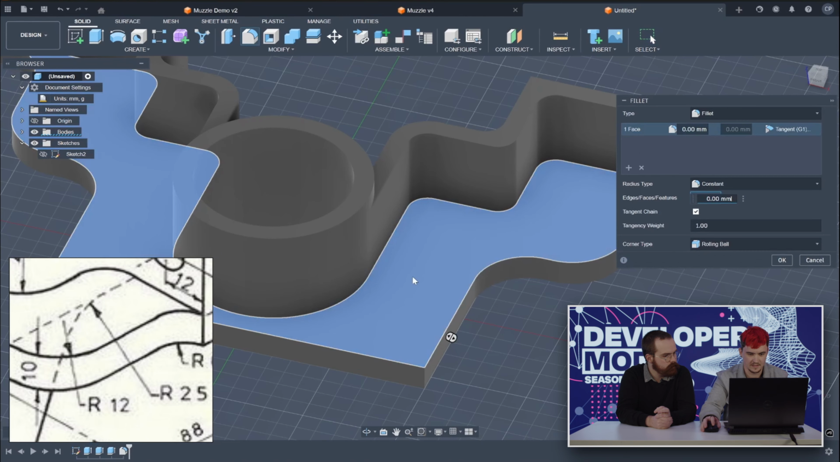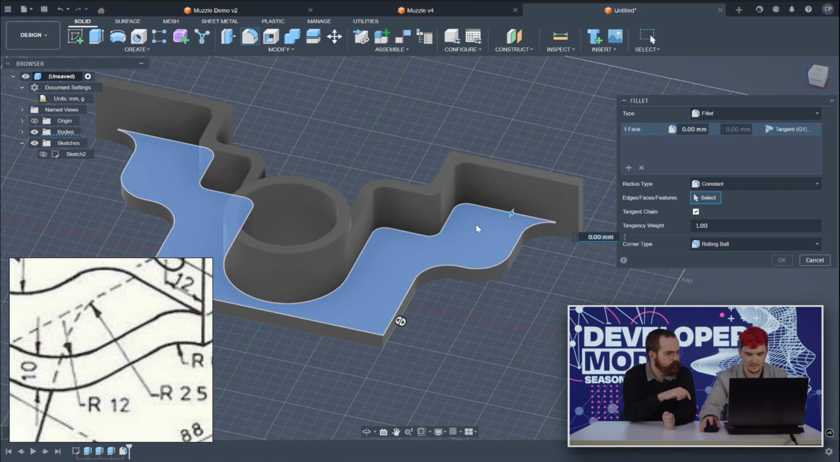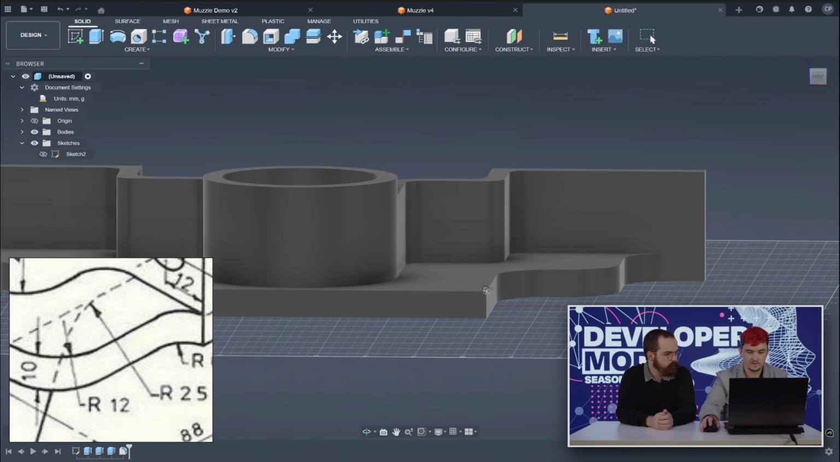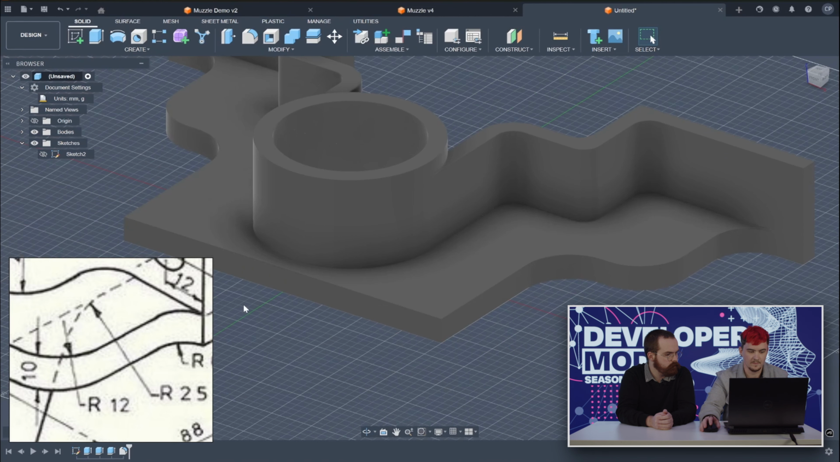So you can do the same, select this whole... How easy would it be to get rid of a fillet, like do it the inverse? That's actually a really good point with Fusion. Because it all works off references, it's always non-destructive.